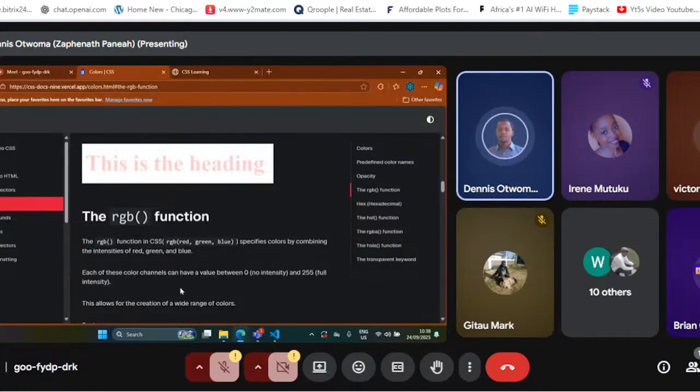Each of these color channels, red, green, and blue, has a value between 0 and 255. You pass a value between 0 and 255, and that will give you whatever color you want. When you combine the intensities of red, green, and blue, you create as many colors as you want. And this is the perfect time to tell you guys that white is not a color and black is not a color. People just say color white to make things simple and color black to make things simple.